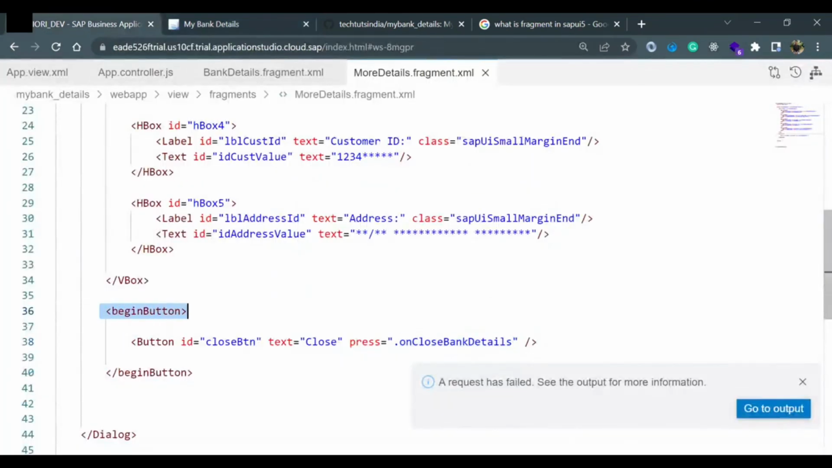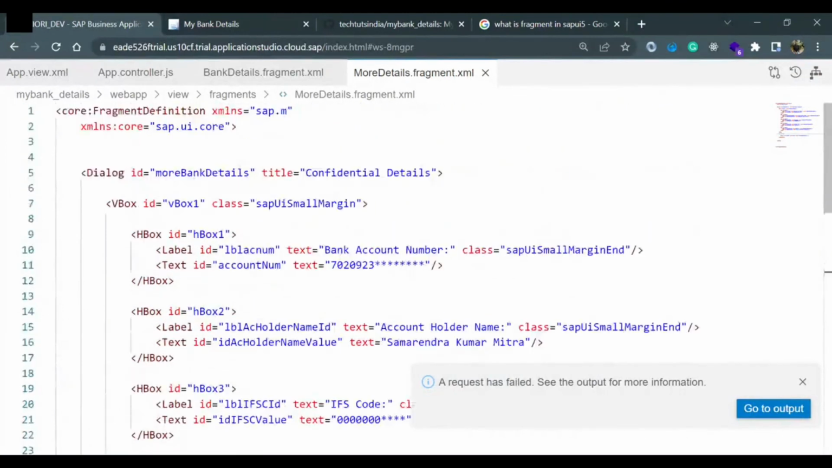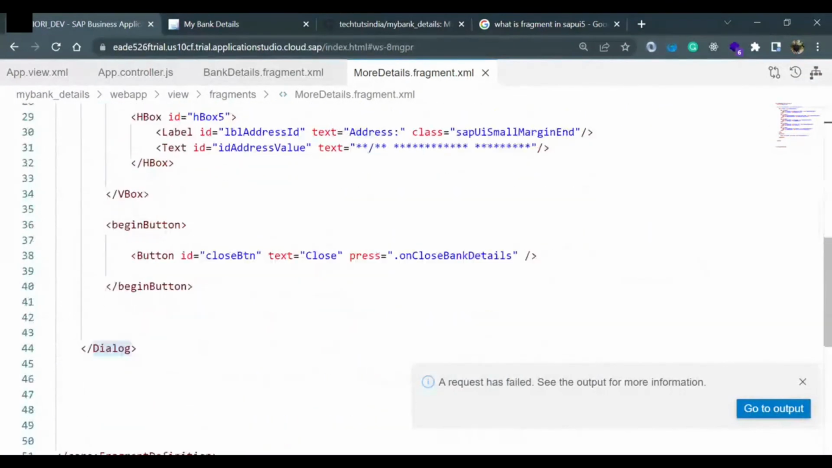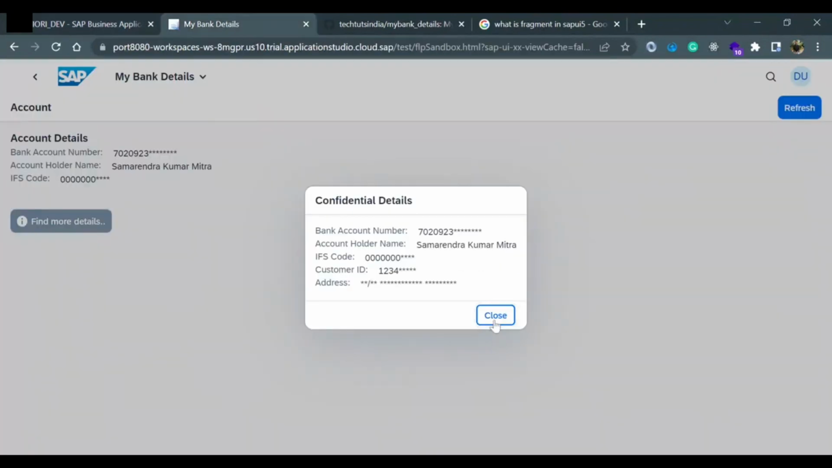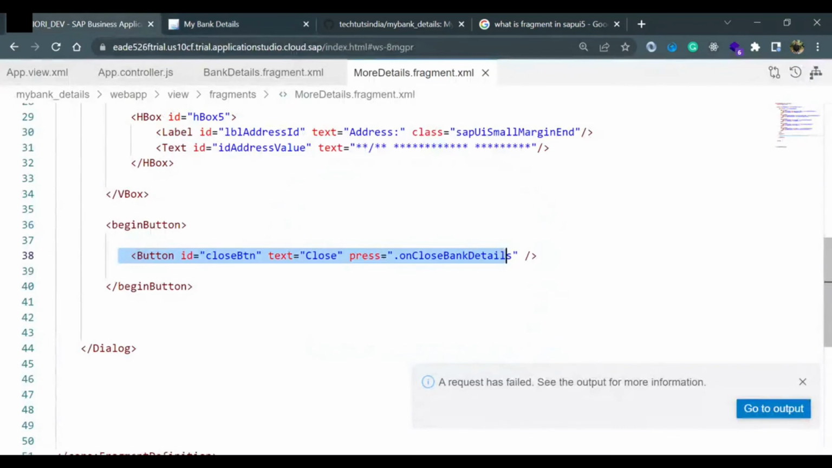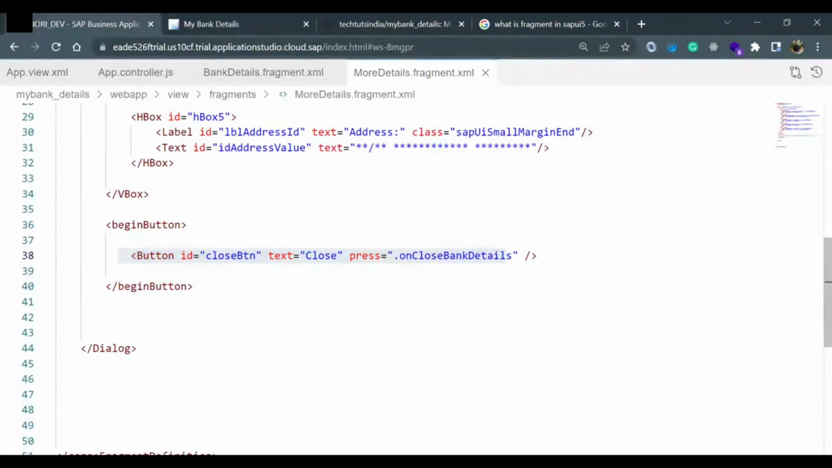We don't use this everywhere wherever we declare a button. Only inside the dialog we are using the begin button. Now our button is available. But when we click on this button, this dialog is not getting closed. Let me show you how to do it. Again, for the same thing we have to do. Press event is there. We have to write one logic in our controller.